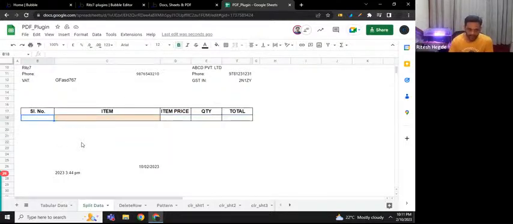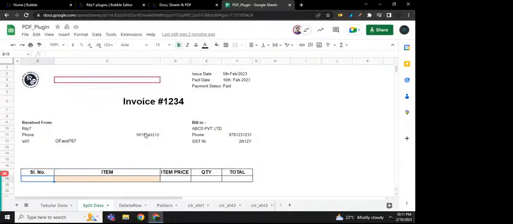And hence we have provided an option to add rows and delete those added rows so that you come back to the original template that you had when you started. Perfect.